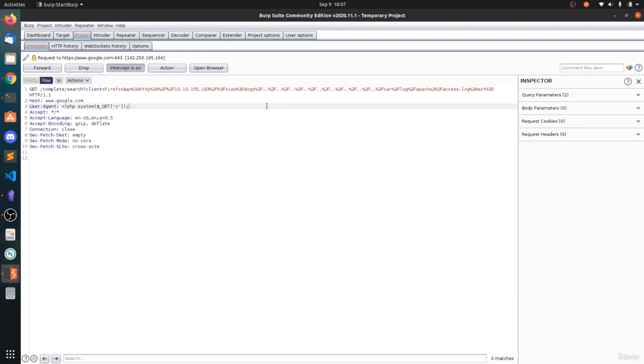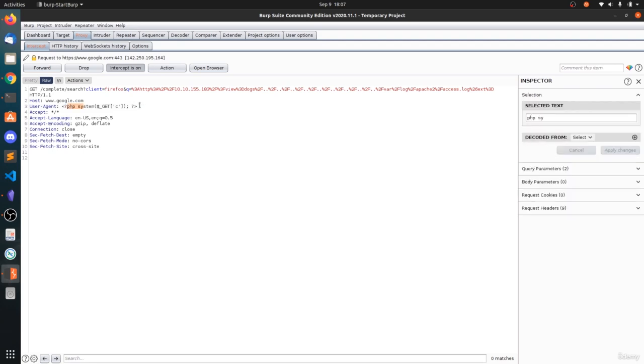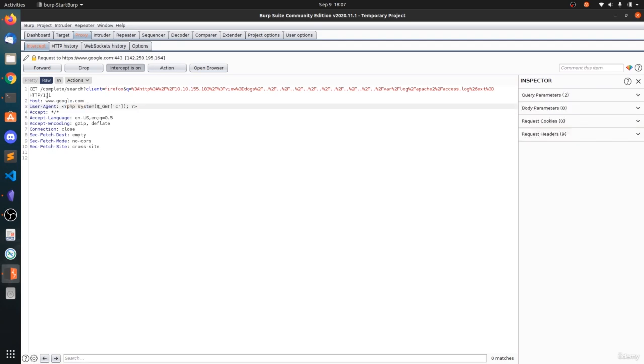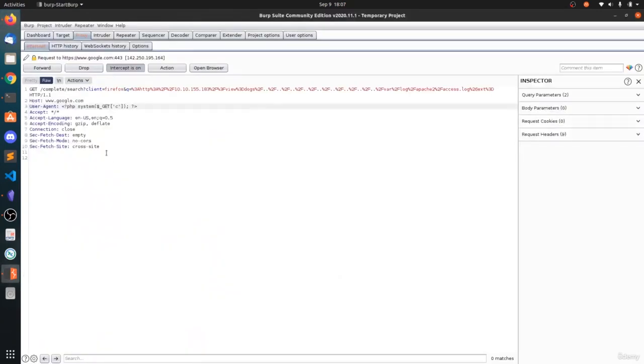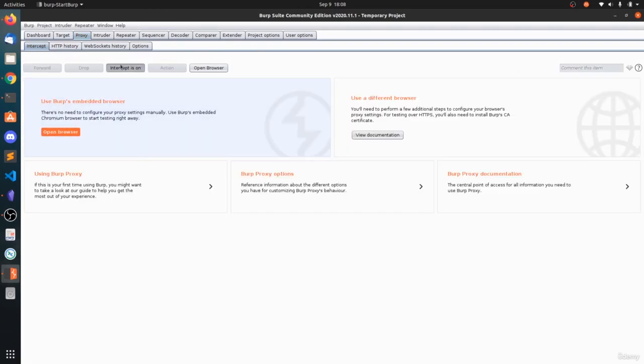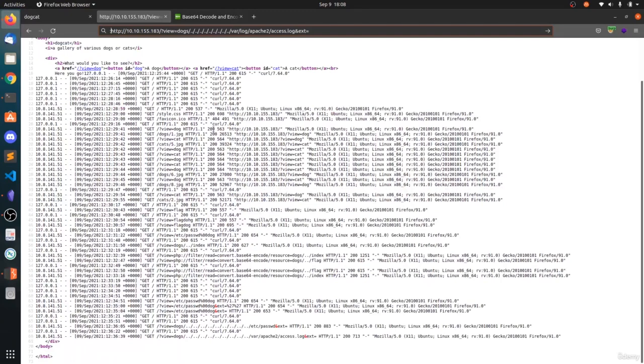Let's put this code. Make sure you have correctly entered this code, because if something is wrong, then the PHP code does not execute, even if you send the correct one the second time. You need to reset the box. I think everything is fine. So let's click on forward and reset off.